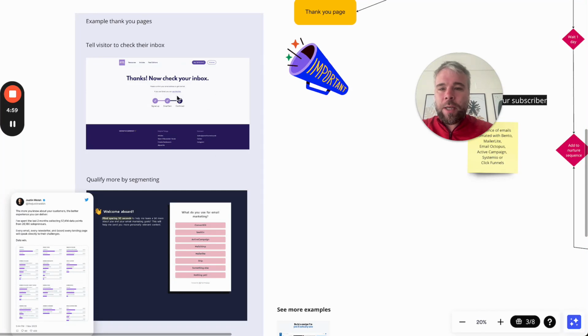The first one is this check your inbox thank you page. If the lead magnet is being delivered by email, which is very common, you might want to tell them to go and look in their inbox.